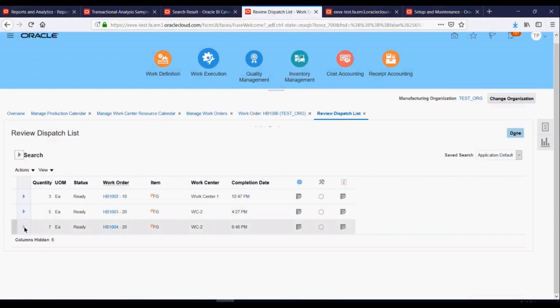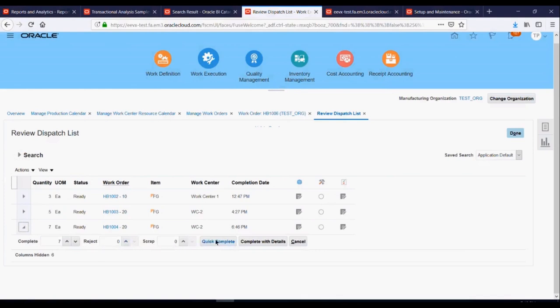So you can just click on this arrow and do a quick complete here. By default it's entering the 7 quantity, the whole quantity, as the complete quantity. But if you think during your manufacturing process there was some quantity which was rejected or put to scrap, you can enter it here and do a quick complete. In the quick complete, you're instantly completing the whole work order.